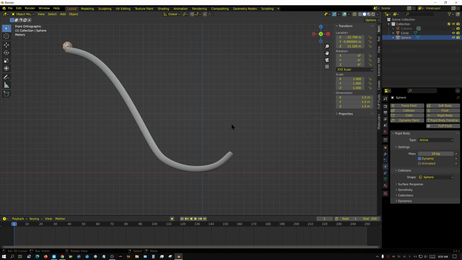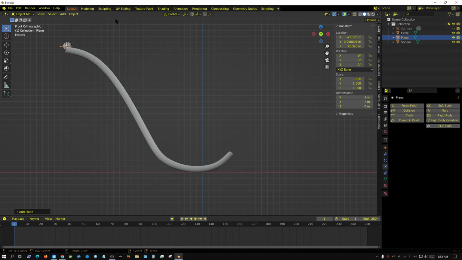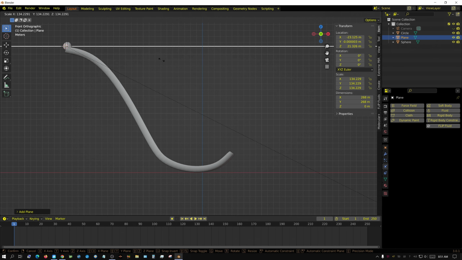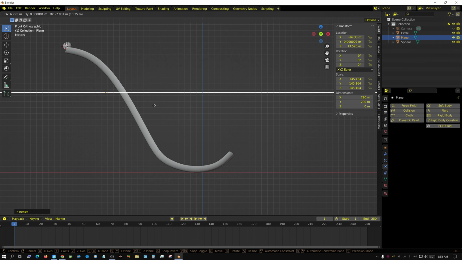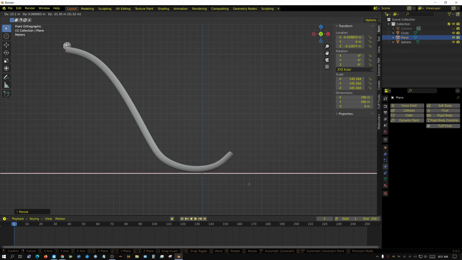Alright, now let's go ahead and add a ground. Add mesh and then plane, and we'll just put the plane up here, which is fine. We're going to scale it up kind of large. Doesn't have to be anything in particular. And I'm just going to press G for grab and put it down to about right here. Doesn't have to be perfect, just somewhere around there.